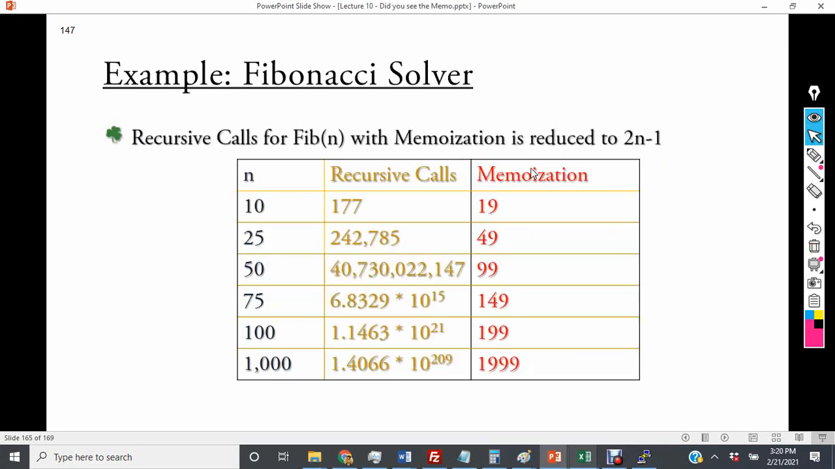And here's the comparison I also present in the reading of a significant reduction between the recursive calls without memoization and the recursive calls with memoization. The recursive calls with memoization becomes 2n minus 1. So instead of doing 1.4066 times 2 to the 209, I'm only doing 1,999 calls. So let's compare the results.